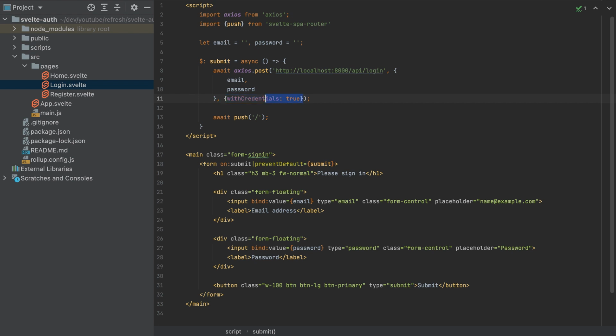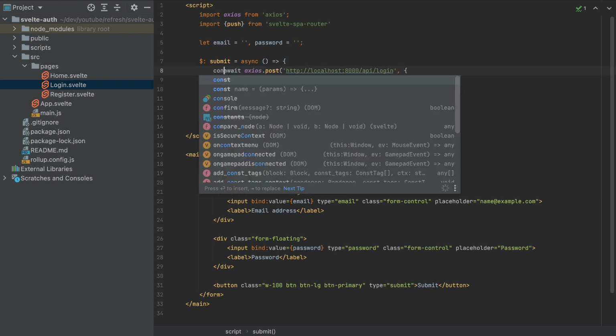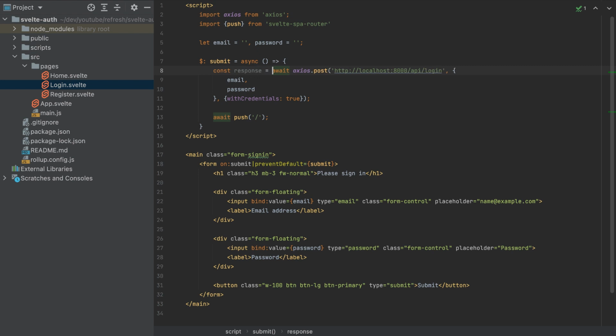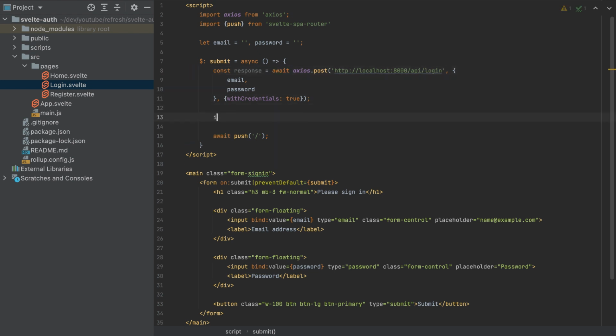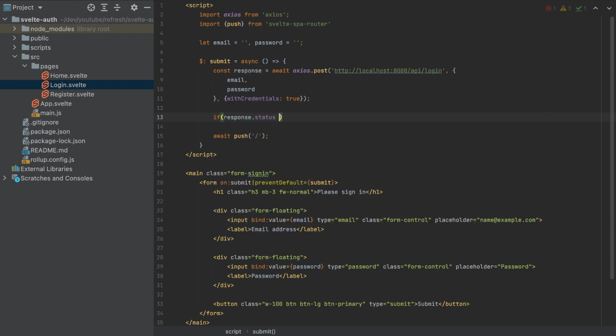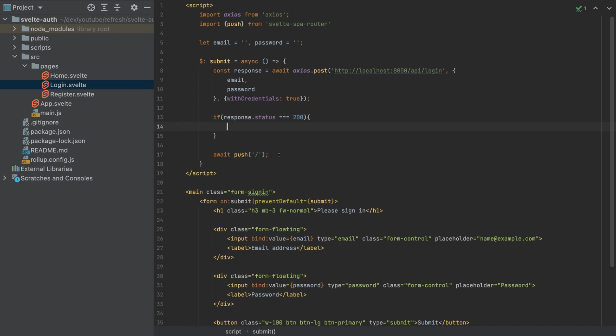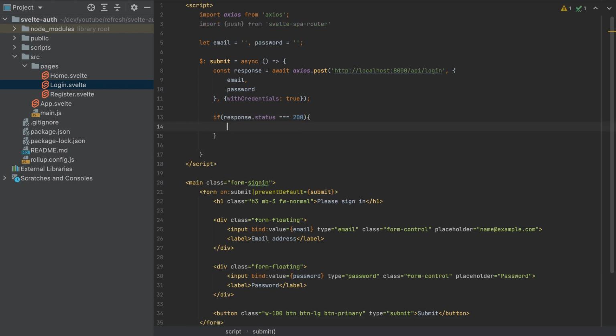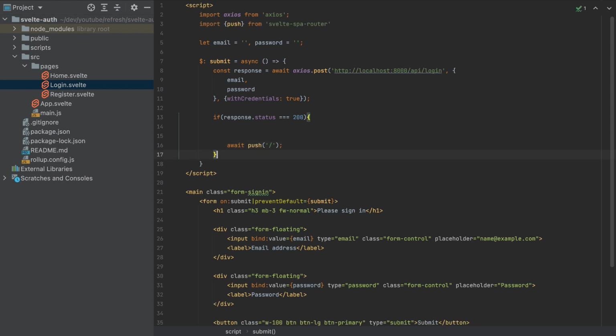And this will get that cookie, and the access token we will get via the response body. First we can check if response.status is equal to 200, which means that the response is successful, and I will push to the home page when the response is successful.